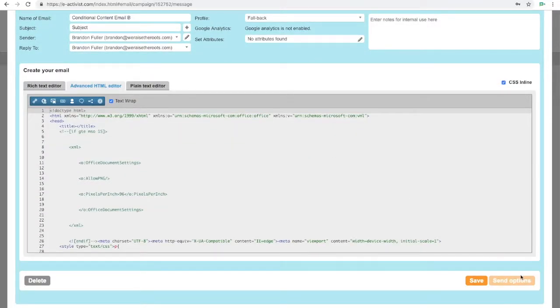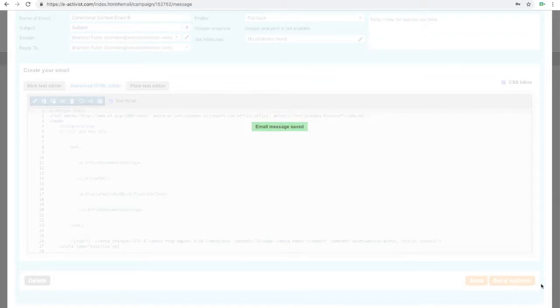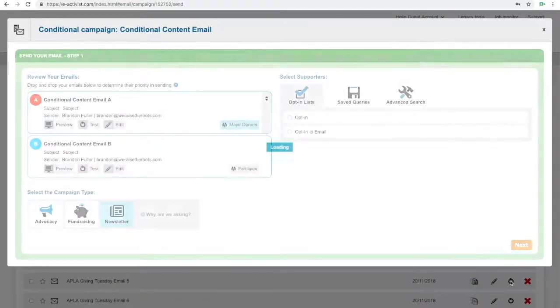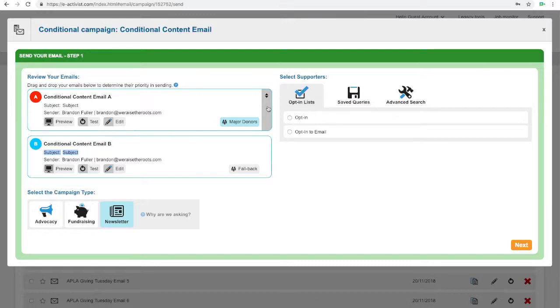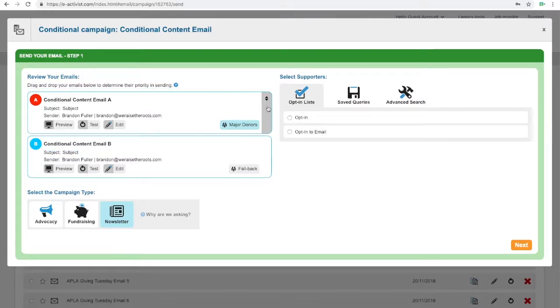So there we go. We're good to go. When I go to send options, you'll see here that it's asking me to rank my profiles: which version, if somebody falls into two audiences, should they receive. That doesn't really apply here because I'm just using one profile. But if you're using more than one profile, you'll want to tell EN that if somebody falls into two profiles, go ahead and send them the major donors version.